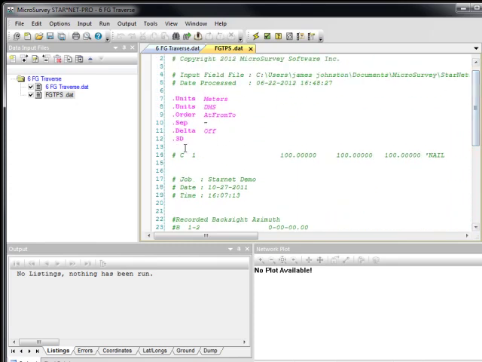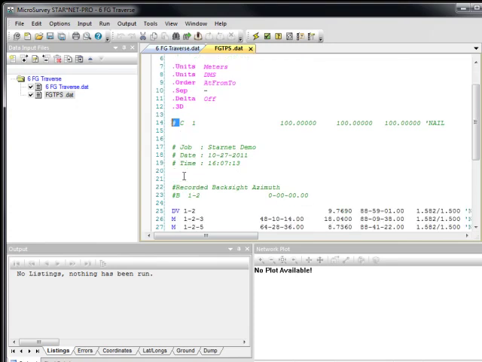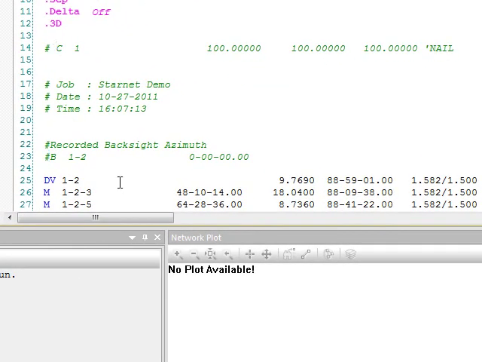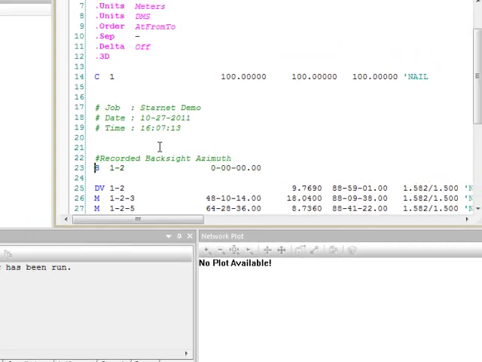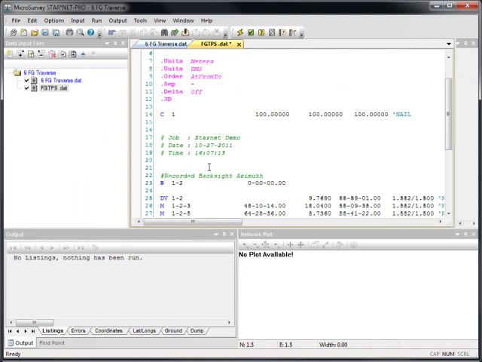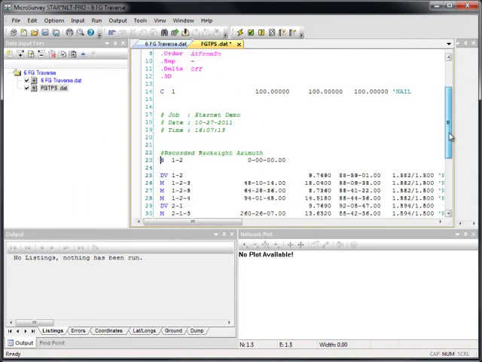Now you'll notice how StarNet has automatically commented out the first store point that it found and the first backsite direction that it found. It wants to leave it up to the user as to whether or not they want to use those values or if they want to input their own values. In this case, I'm perfectly happy with those. So I'll just take the pound sign out from the C record, and I'll take the pound sign out from the B record.